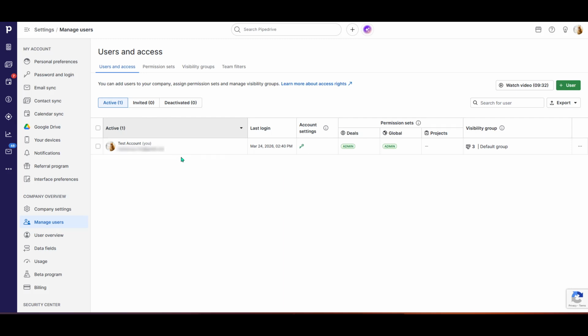If someone doesn't receive the email right away, remind them to check their spam or promotions folder and confirm you used their correct work email. It also helps to give them a heads up so they know to look for the invite.